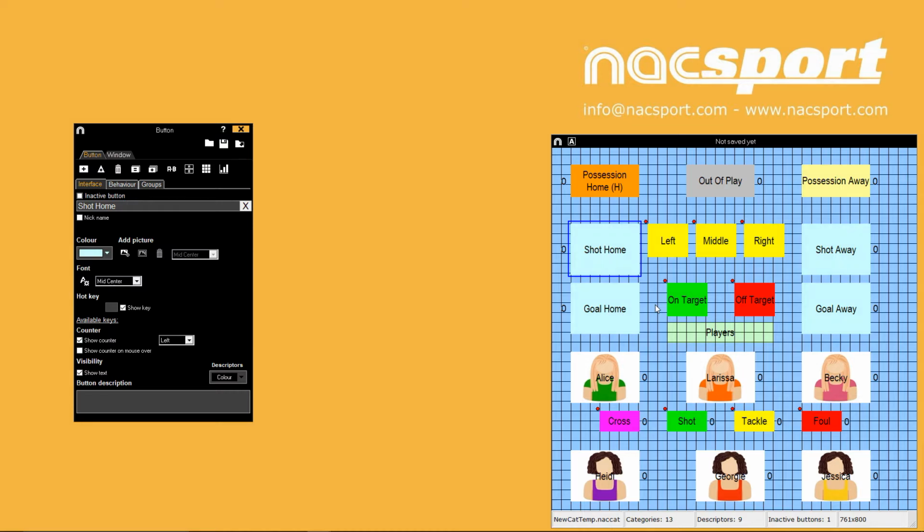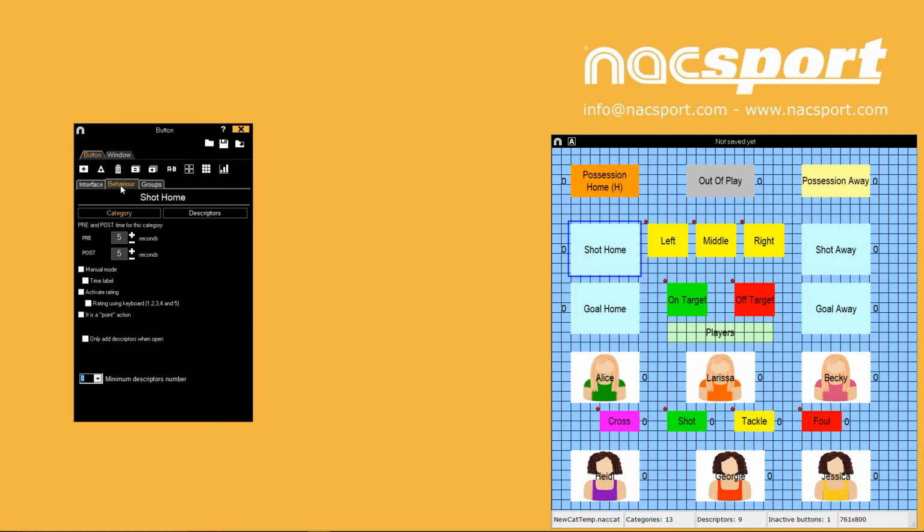In the Button Properties window, select the Behaviour tab. The top two options show you whether your button is a category or a descriptor, and let you change this characteristic. Remember that descriptors are not available in the basic version of Nacsport. Category buttons can have the most settings applied, as they are the buttons that will be creating your registered actions to review.